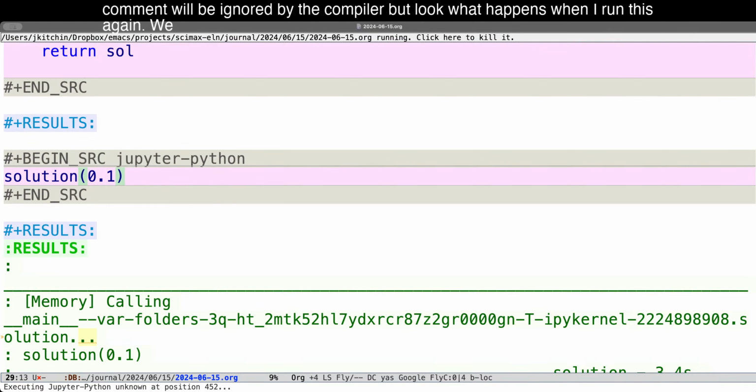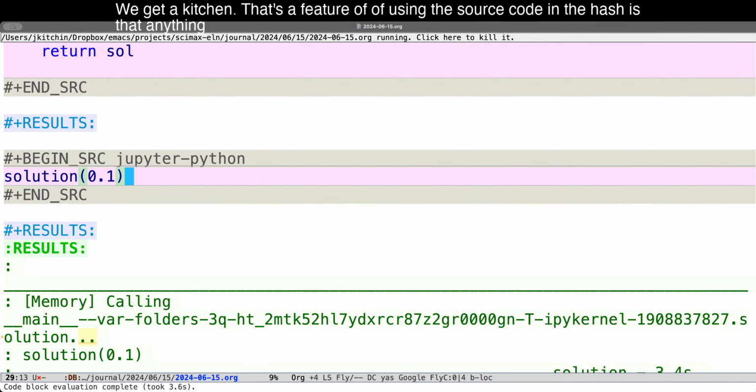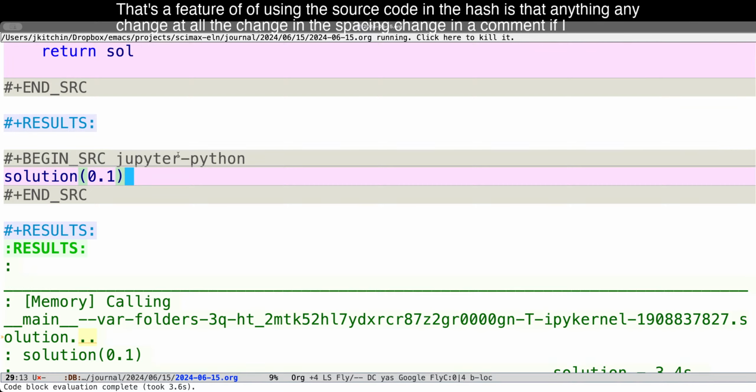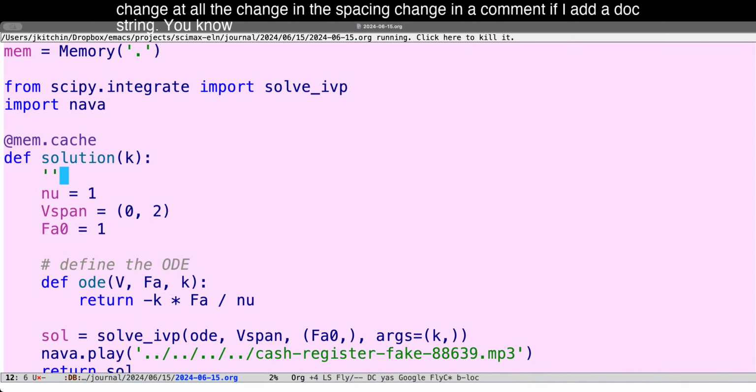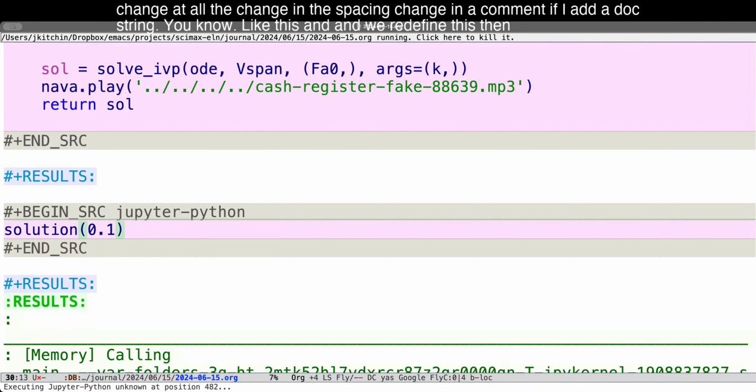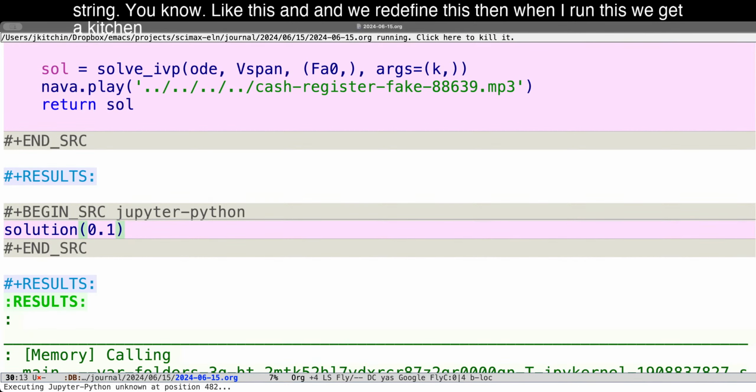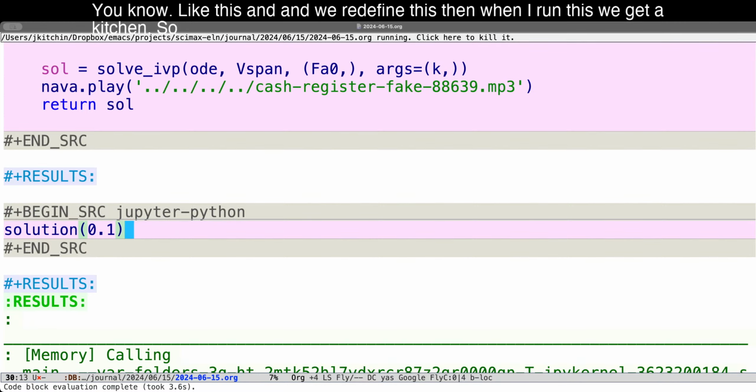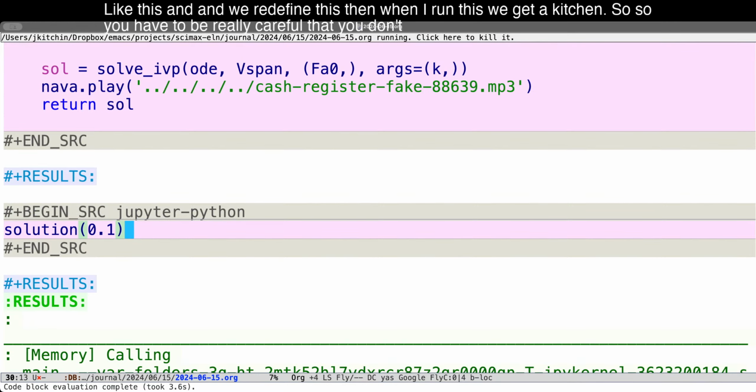We get a ka-ching. That means that it executed that solution again, and if you were running an experiment, you'd get a bill. So that's a feature of using the source code in the hash, that any change at all, a change in the spacing, a change in a comment, if I add a doc string like this, and we redefine this, then when I run this, we get a ka-ching. So you have to be really careful that you don't change these kinds of functions.